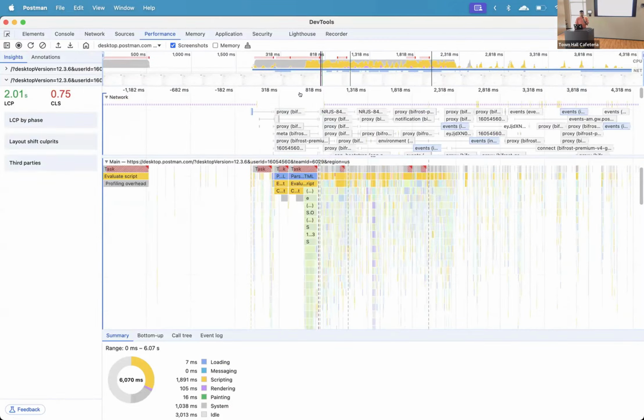So this network tells you all the API calls that went out. So your app is probably loading some data. So that data is coming from those APIs. And your APIs can be a bottleneck for loading your app, right? You need data to load your app. And then main process is basically showing you all the JavaScript that ran to show you that app. So these two things will tell you everything that you need to know about the performance of the app.